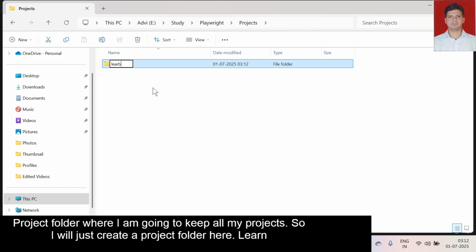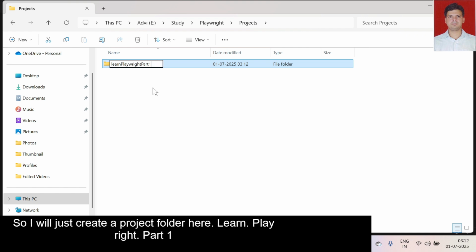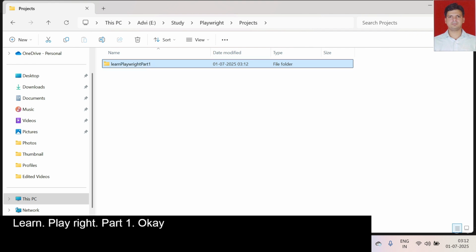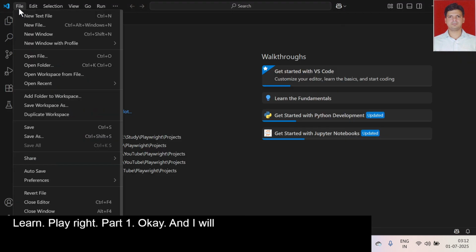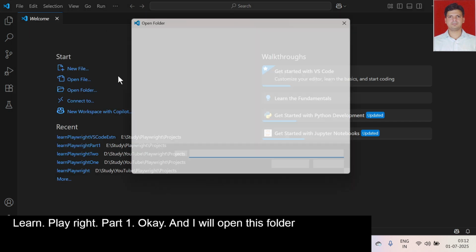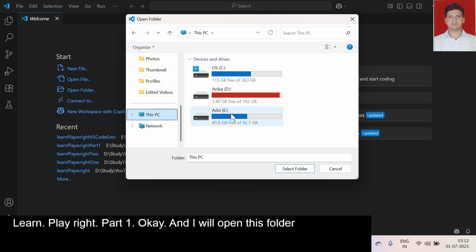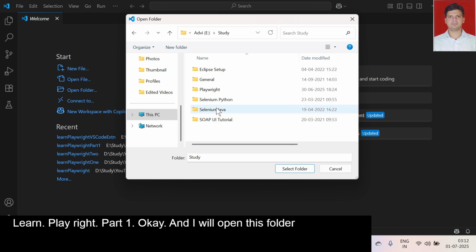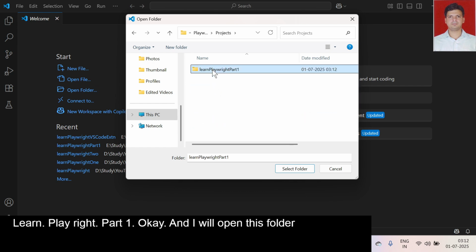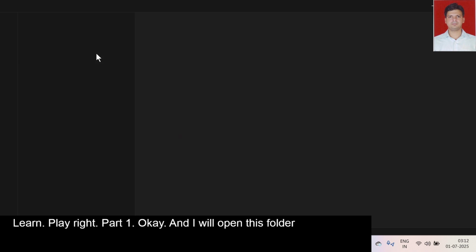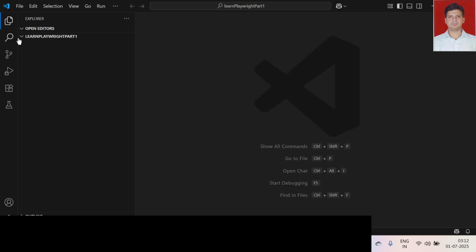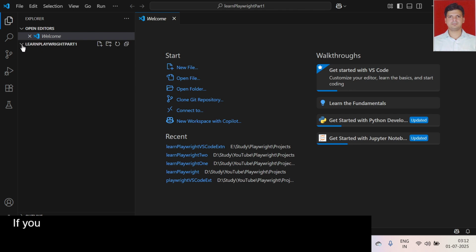Learn Playwright part 1. And I will open this folder here in the Visual Studio Code Editor. Now if you just expand this, there is nothing inside this folder as of now.